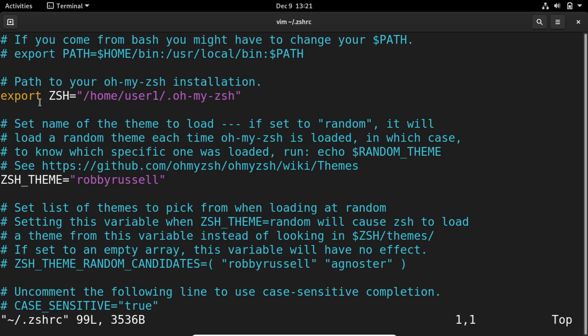So I'll share some more things in Vim. The first thing we need to change is the ZSH theme. I can already see that I need to change this, but if you have a file with 1000 lines and you want to search for a particular word, how can you do that?